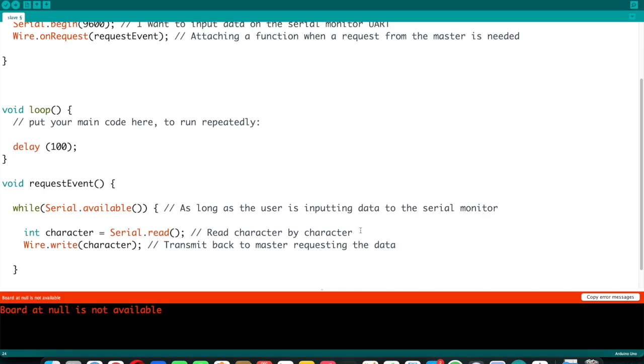And the master will only accept 6 characters. The master will not accept more than 6 characters, because in the master code we use the request from, we actually specified the address and the number of characters to be transmitted by the slave. So wire.write character, I will only be executing this function 6 times. The 7th will not be accepted. So int character equals serial.read. We are taking the character input from the serial monitor and then saving it in a variable called character. Then I will be transmitting this variable value to the bus.